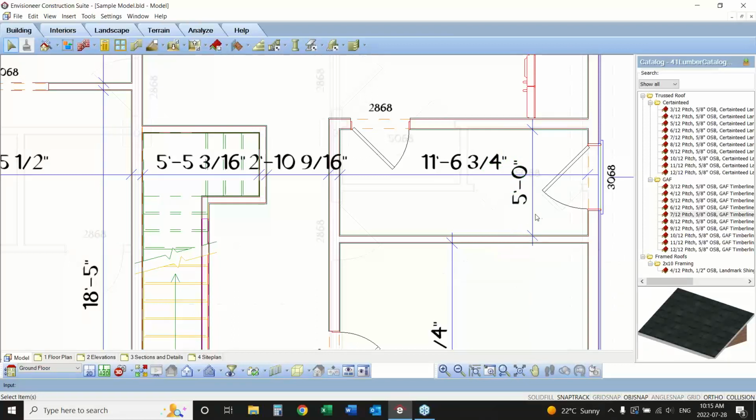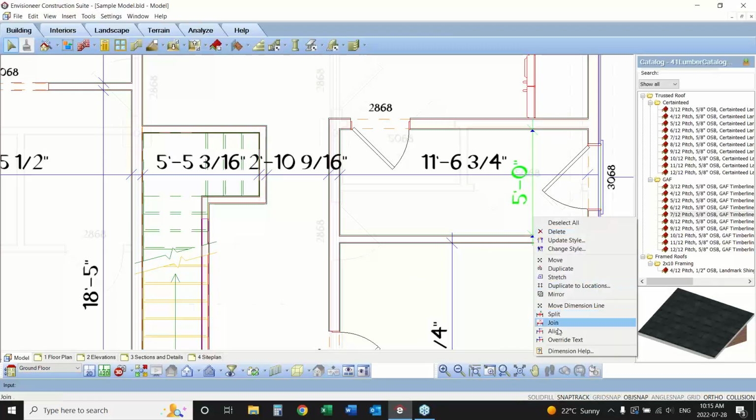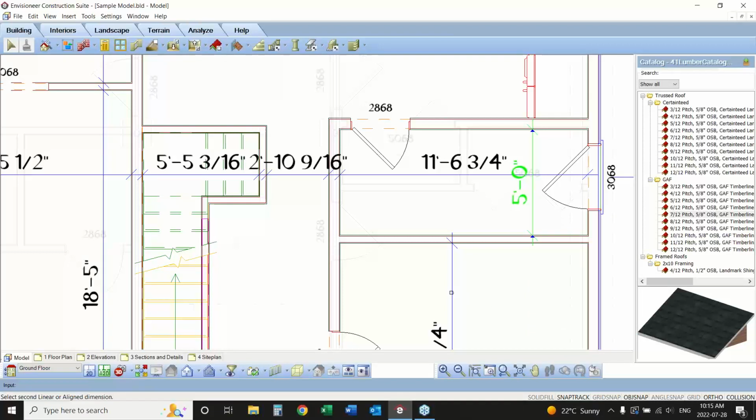I, however, like my dimensions to be in line. I don't want to have to jump over and see that the rest of the dimension's over here. So I'm going to select this dimension, right click, and say align. And then select this dimension, and it will jump over to align itself with that original dimension.